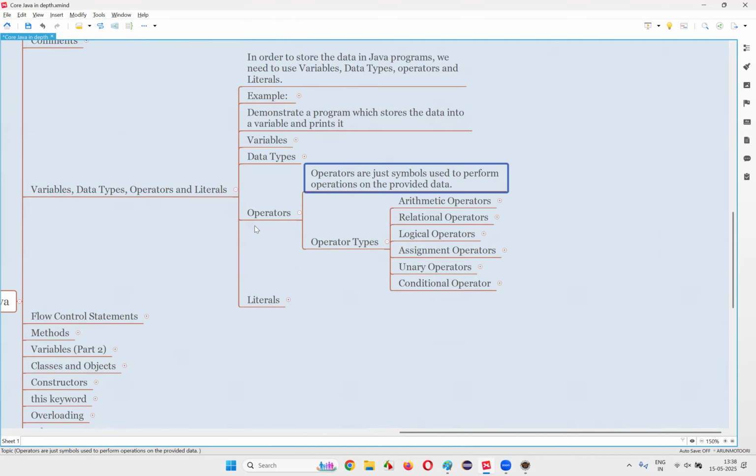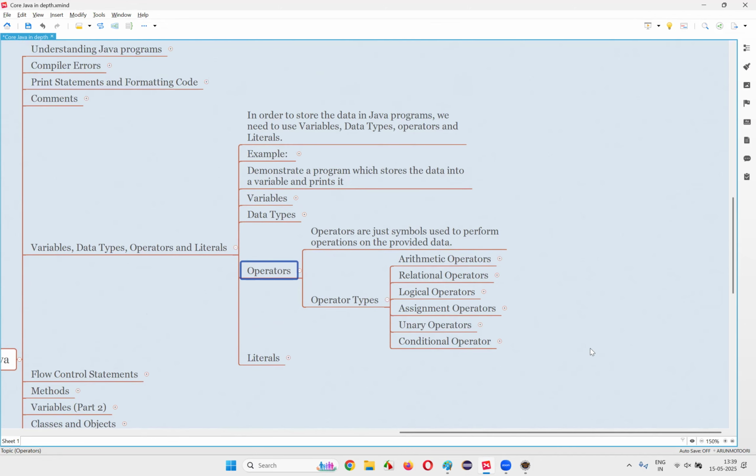Operators will operate on the operands. Operands will have the provided data. The operation will be done by the operators on the operands which contain the actual data. And the result of the operation will come after performing the operation on the operands on either direction of the operator, or sometimes the operator will have only one operand on one of the sides, like I showed you with the unary operator. So guys, that's all about the operators.